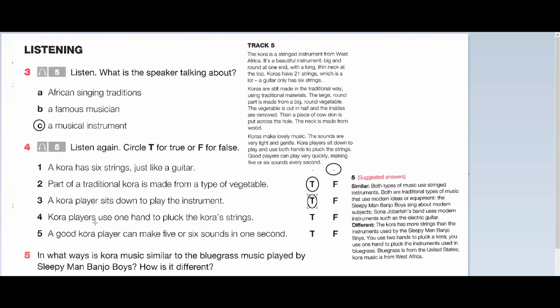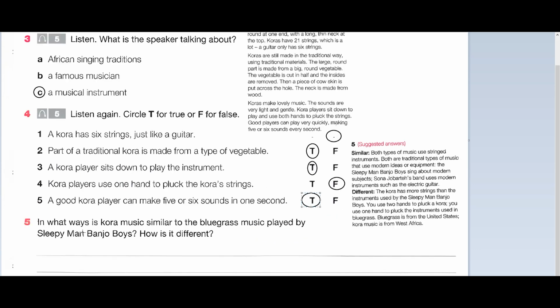Number 4. Kora players use one hand to pluck the kora strings. Use both hands, kind of left hand and right hand, so it's false here. A good kora player can make 5 or 6 sounds in 1 second. Good players can play very quickly, making 5 or 6 sounds every second. Yeah, it's true here.